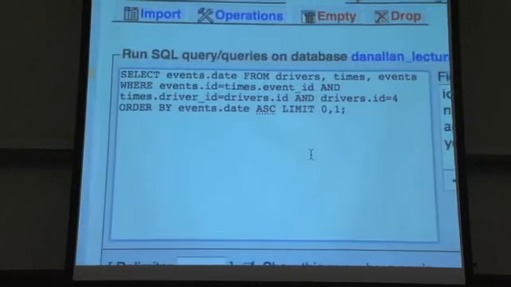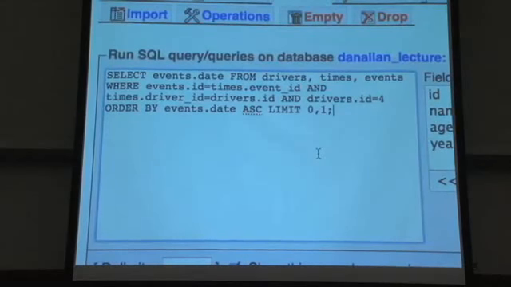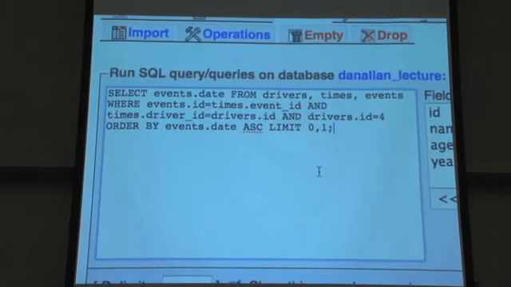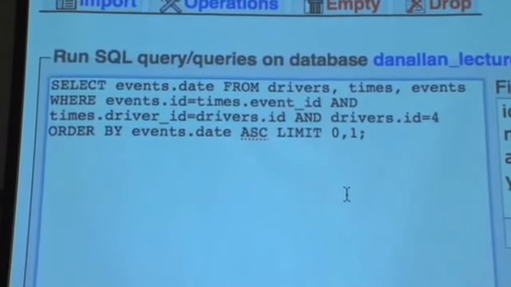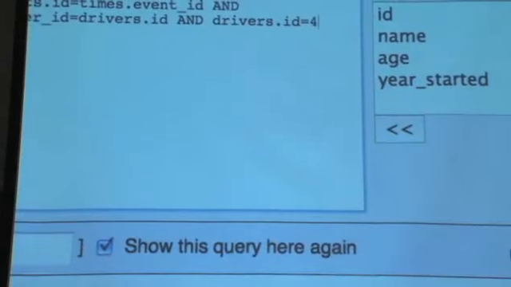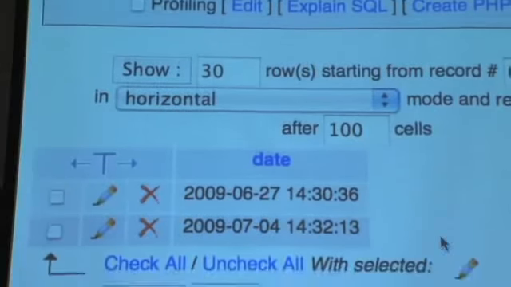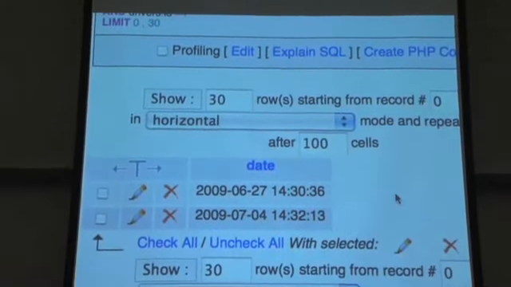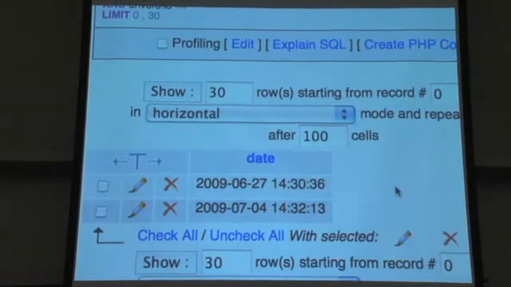Let me resume in. So in this case, what I want to do is to find out the date that this particular driver has started. So we want to get the events.date. So what we want to find are the dates of the events that this driver had driven from drivers, times, and events where, let's see, where the event ID matches, where the driver matches, and where the driver is equal to 4. So if I do that, if we ignore this other stuff for just a minute, and I just perform this query here, what we will see is a list of all of the dates of all of the events that this person has driven. Now, is it possible for me to get only the earliest one out of this?